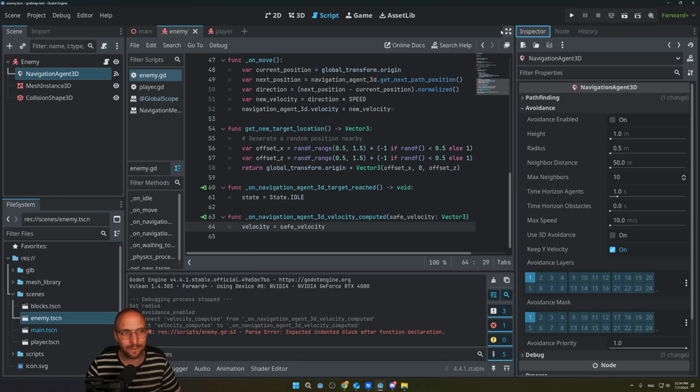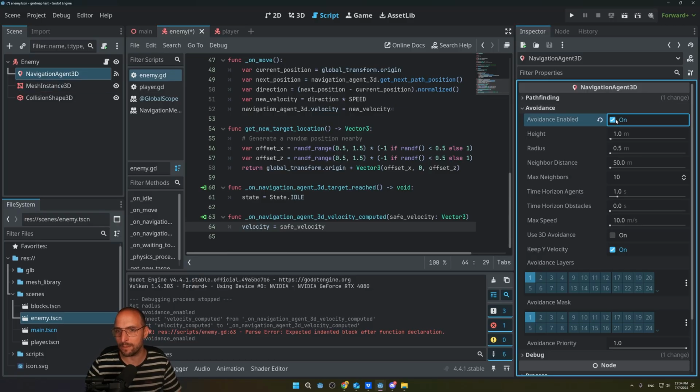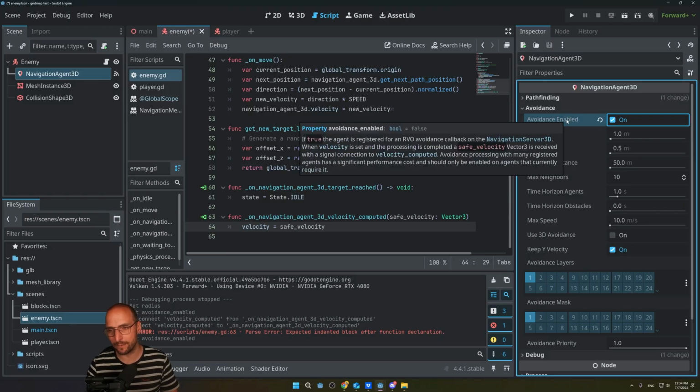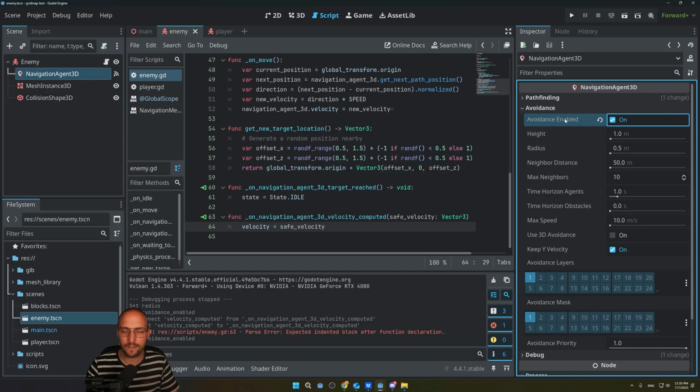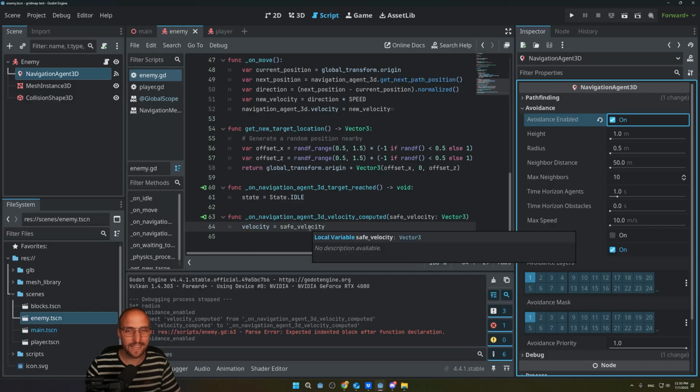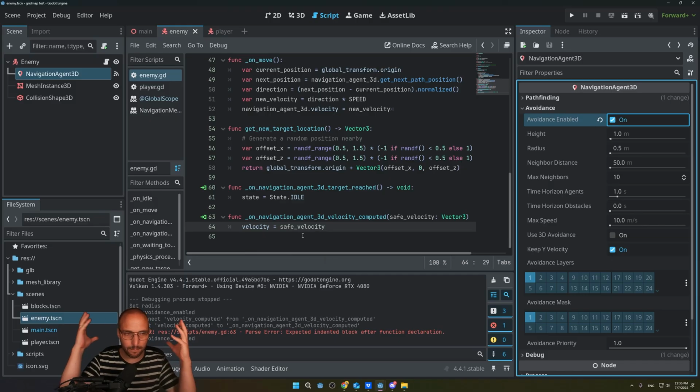Let's go to Inspector, make sure that you have the Navigation Agent 3D selected and click on the Avoidance enabled within the Avoidance property group. And if we read this one, it says when velocity is set and the processing is completed, a safe velocity Vector3 is received with a signal connecting to velocity computed. So now, finally, with this enabled, it will set a safe velocity whenever the brain has computed the velocity.